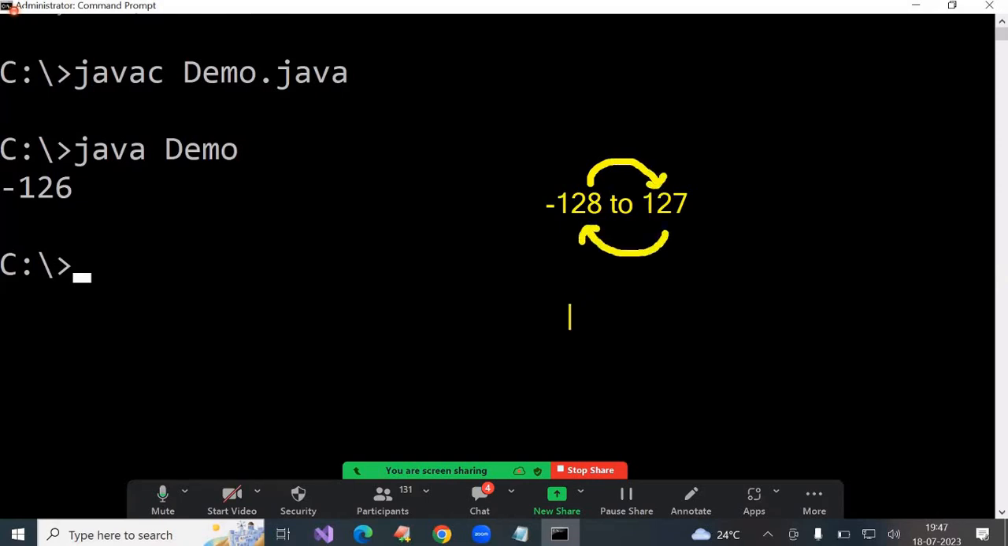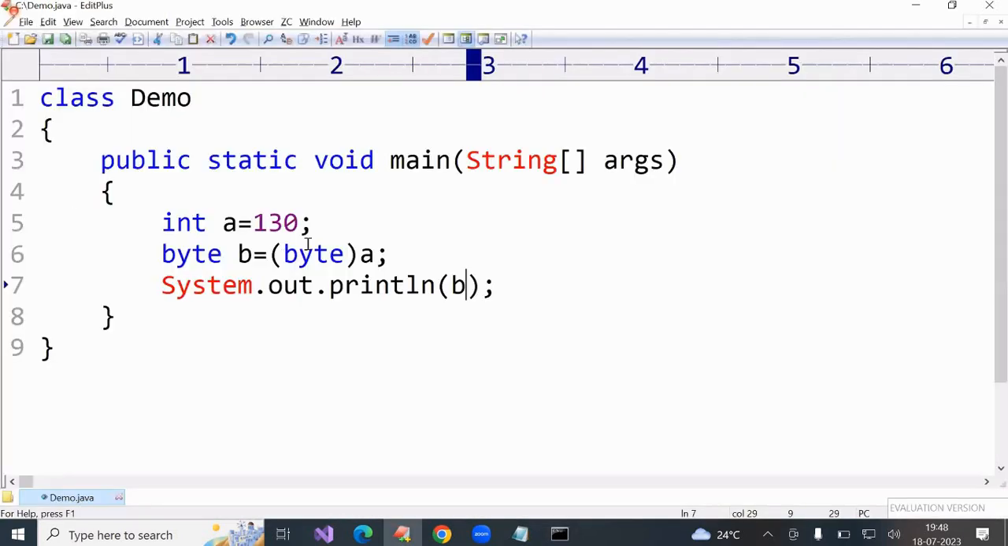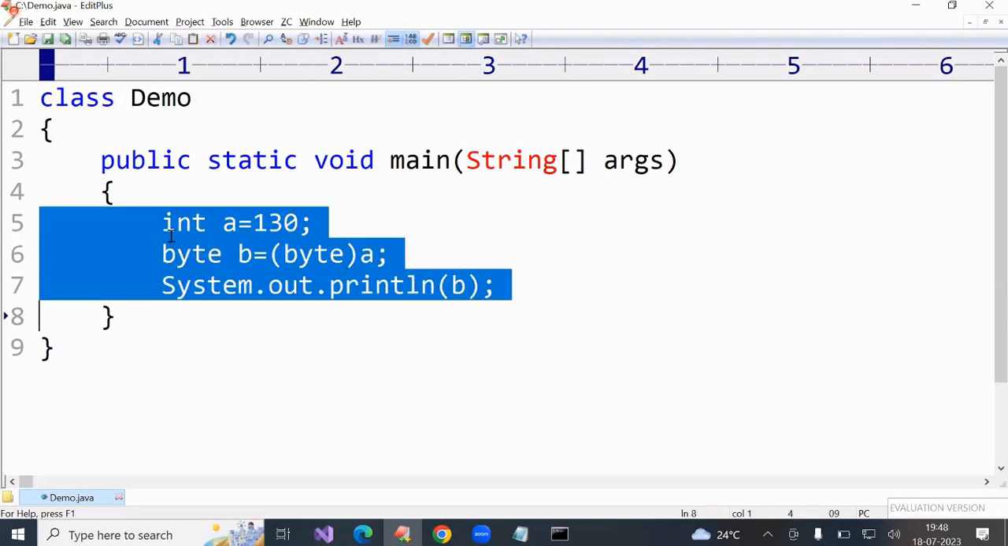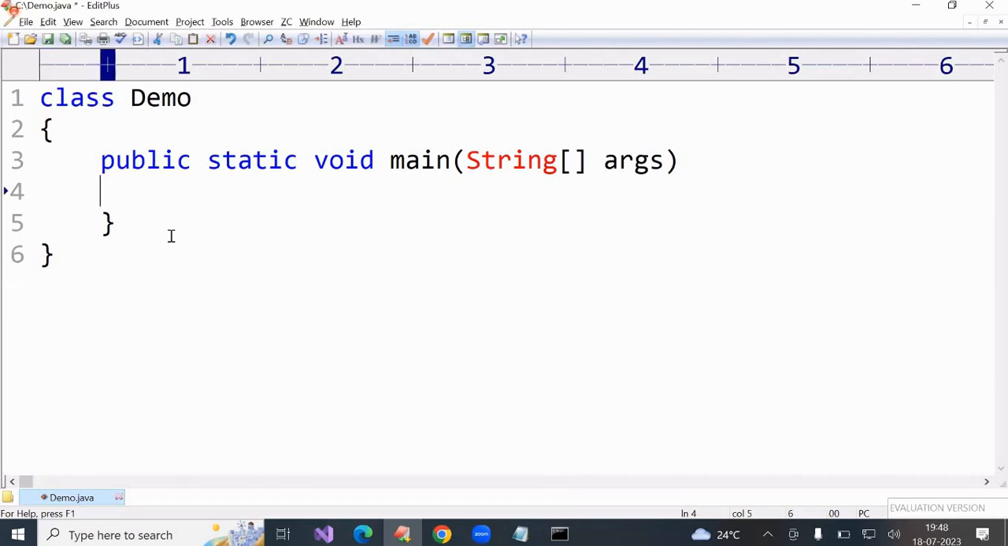Next, what will happen? 128 converted to minus 128. 129 converted to minus 127. 130 converted to minus 126. Like this, it will rotate. Okay. Like that, you got an output. But directly, if you write byte a equal to 130, you are getting error. Okay.